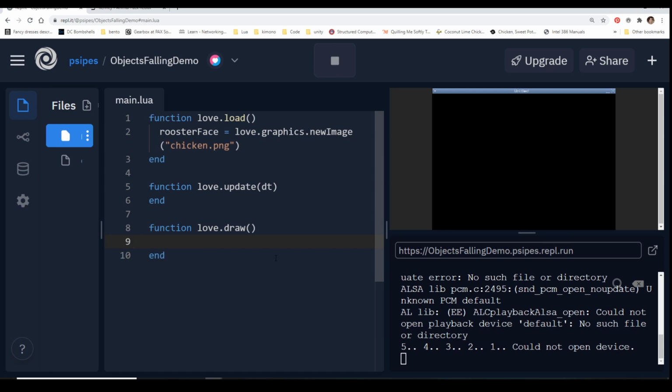That's another one of the things that Love does really well: these three functions say exactly what they're doing. So to draw it, we access love.graphics.draw. We want to draw something using the graphics of Love, and we want to draw the rooster face at 0, 0. For the Love engine, 0, 0 is the top left corner. This is important because for some engines it's the bottom left corner, and for some engines it's the center.